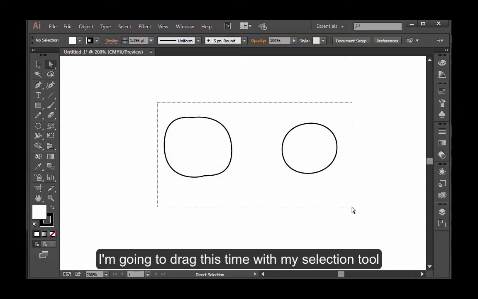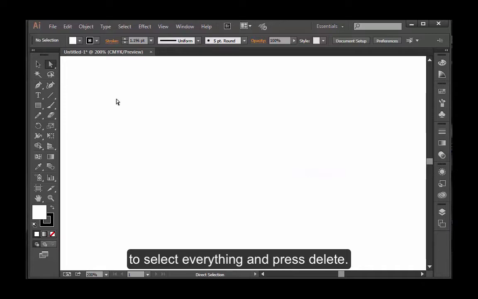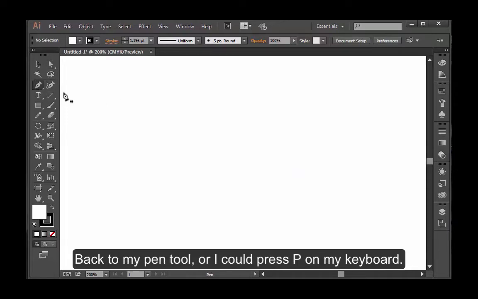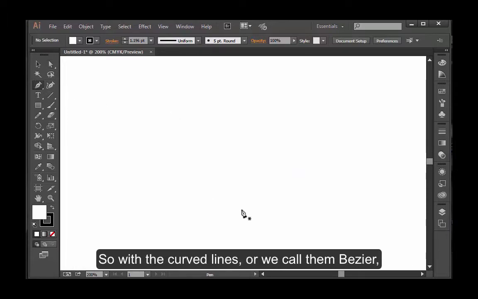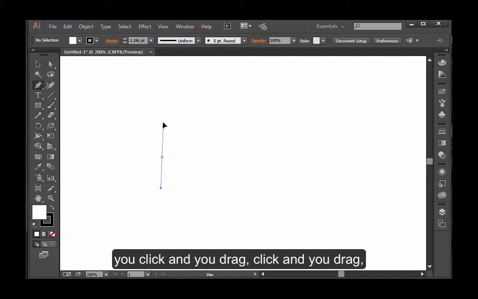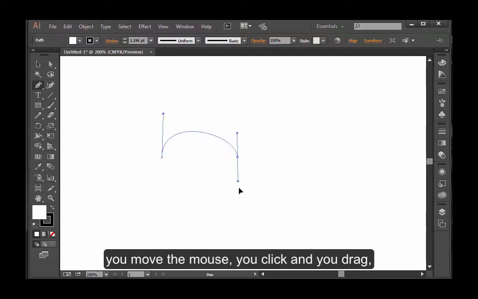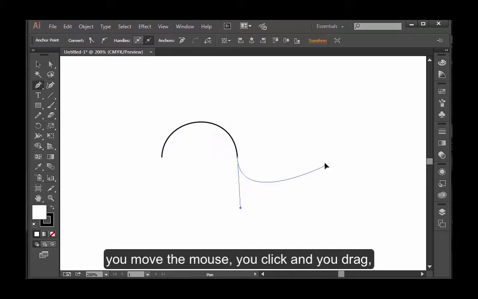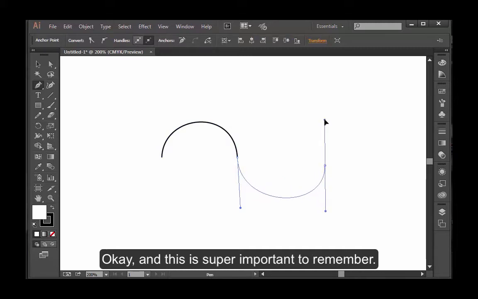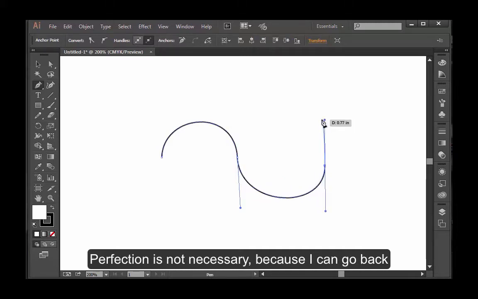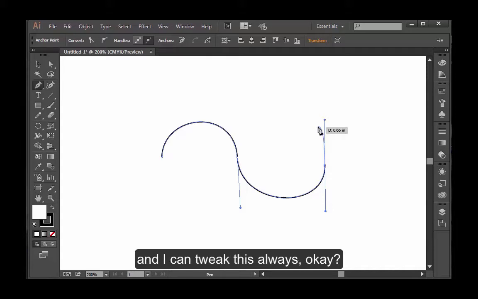Okay, I'm going to drag this time with my selection tool to select everything and press delete. Back to my pen tool, or I could press P on my keyboard. So with the curved lines, or we call them Bezier, you click and you drag. Click and you drag, you move the mouse, you click and you drag, you move the mouse, you click and you drag, okay? And this is super important to remember. Perfection is not necessary because I can go back and I can tweak this always, okay?